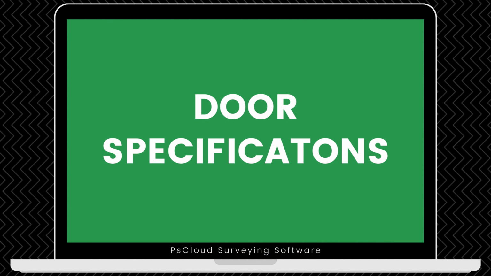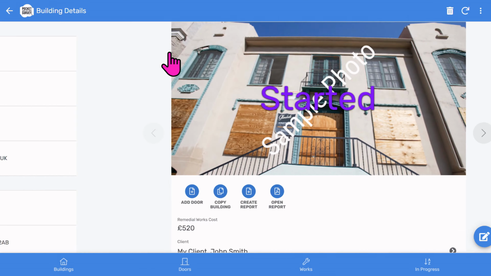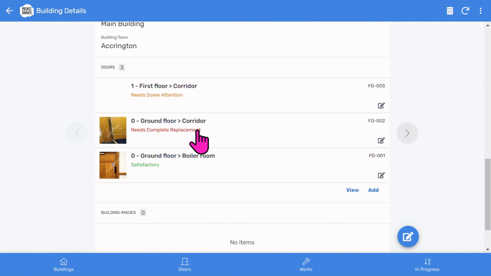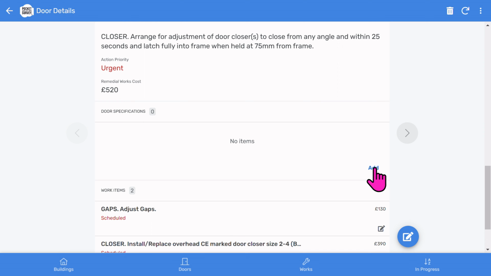Another way you can enhance your fire door inspection report is to add extra door specifications to relevant doors. This isn't something everybody chooses to do, but sometimes it's useful if you're part of an accreditation scheme like BM Trada. I'm going to show you how to record door specifications very briefly. Let's tap into the building, and if we scroll down to the list of doors, we can tap into the door to which we want to record extra door specifications. If we scroll down, we can add some door specifications. We tap the Add button.